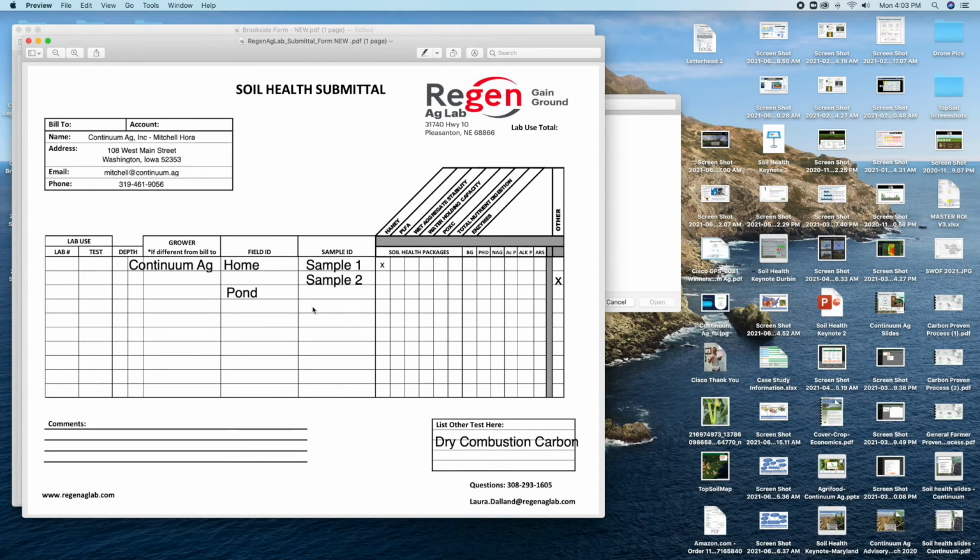So now I'm going to show you the Regen, and the Regen one can be found right here. Again, it's pretty similar. So this is all already filled out, you don't have to worry about it. These first 2 columns are for lab use only, so you don't touch them.